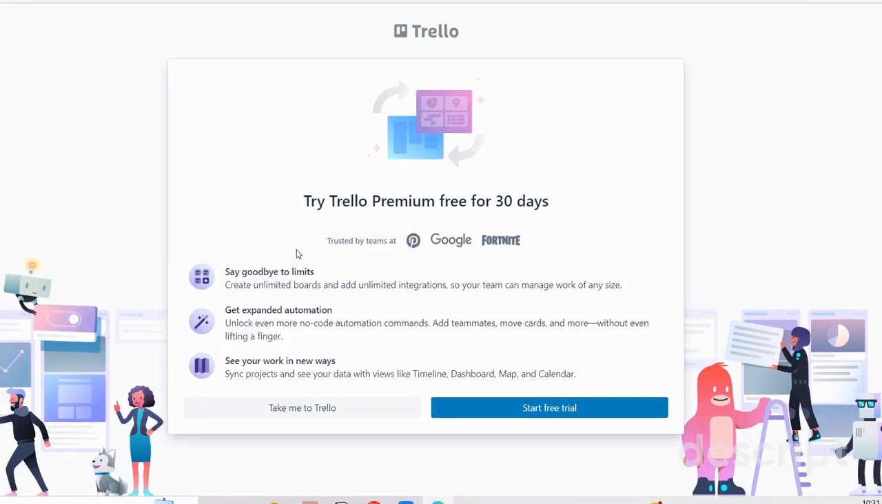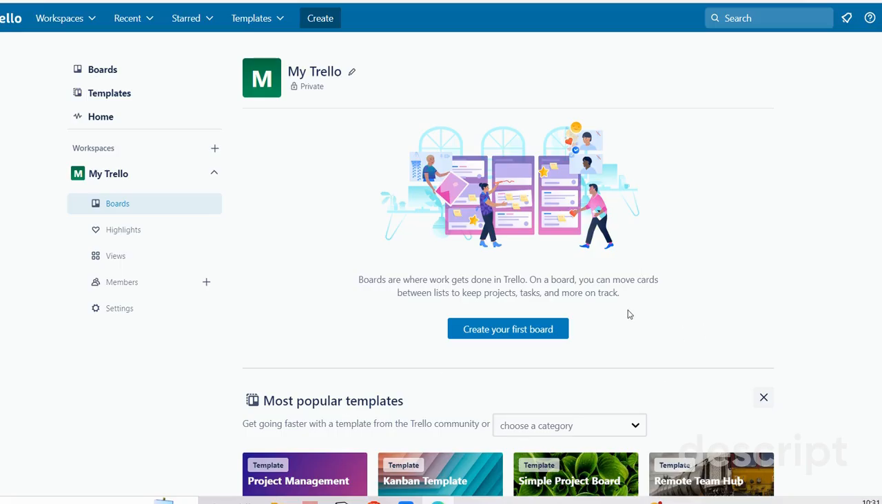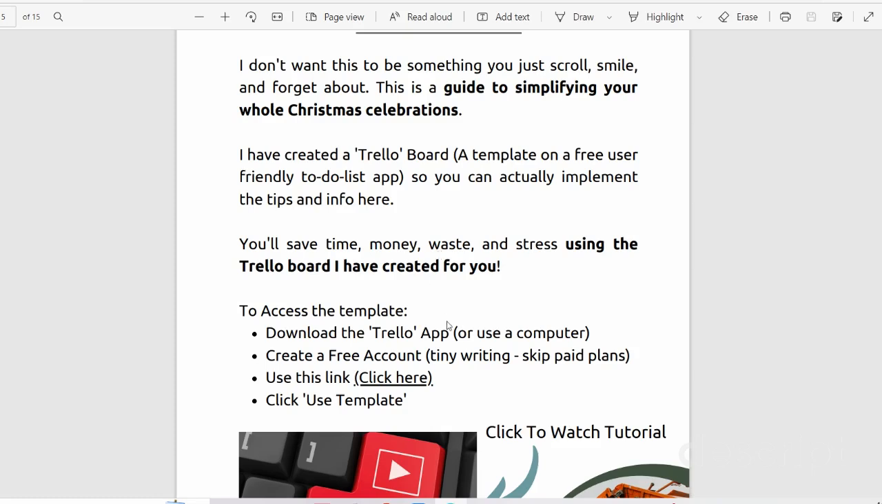And now here's the tricky part where they'll try and get you to sign up for Trello Premium, but you don't want to start a free trial of Premium because then it would try and switch you to the paid version after the trial. You just want to take me to Trello. So now we're in the free version. So now you can go to the link that I provided to get to the Trello board.